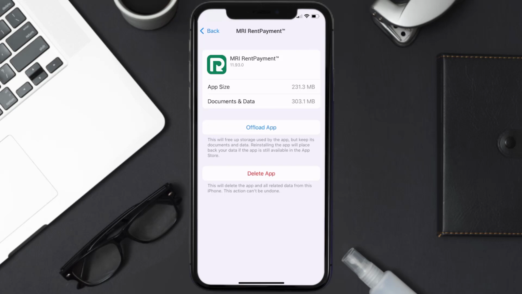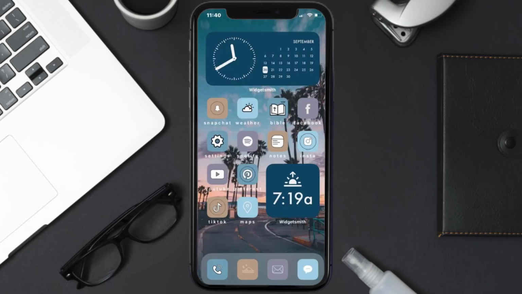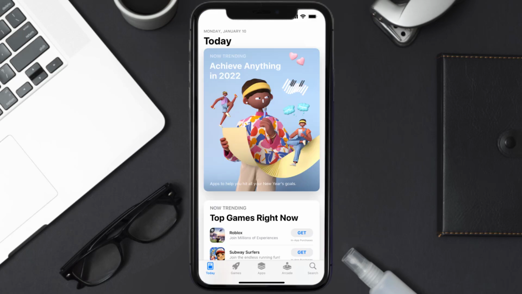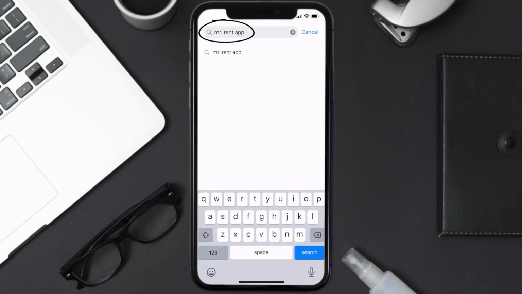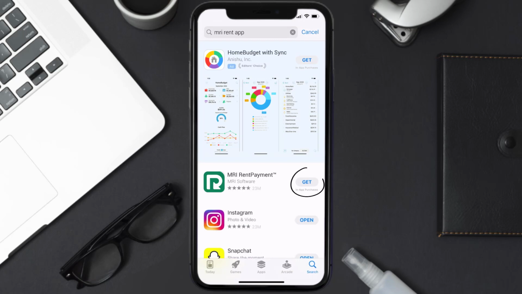Follow the on-screen instructions to navigate all the way to the app page. Once you're on this screen, tap on Delete App to uninstall the app from your device. Once uninstalled, you need to open up App Store and then search for the MRI Rent app right over here in the search bar, and then click on this Get button to install it back on your device.